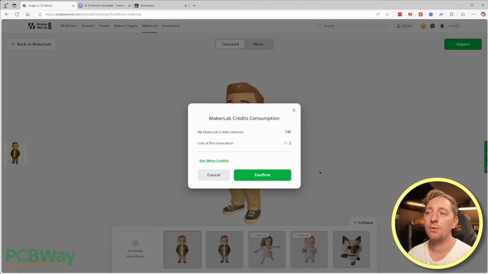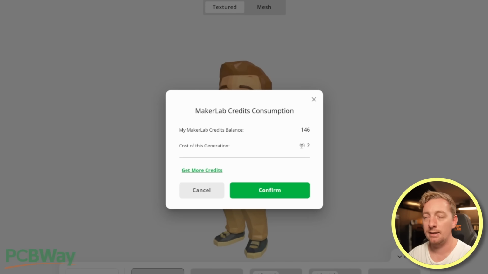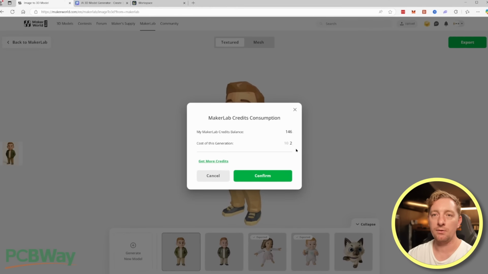And I'll explain the credit system in a little bit, but I think because this is in a beta stage, you can see the cost of generation is normally 10 and it is currently down to 2. So I think that's because it's in a beta phase. Maybe when it goes into public release, which it is available for the public, but it's just in their experimental part of the site. I think that once that goes out of experimental, it'll probably be the full cost.